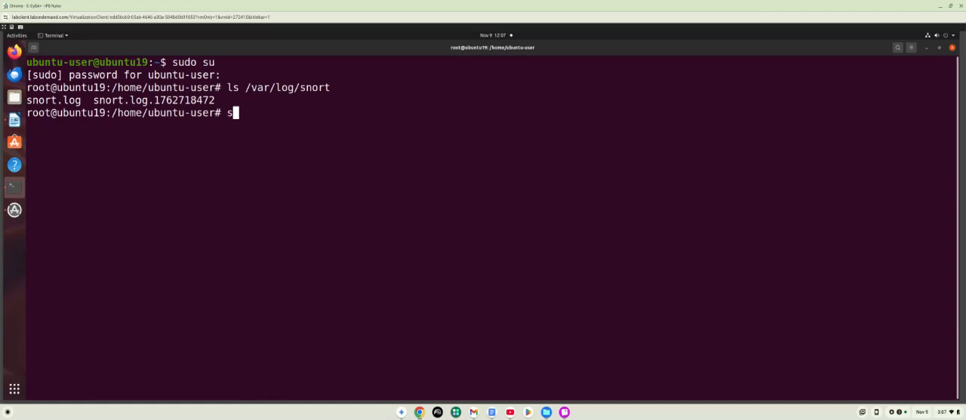All right. So in order to do that, I'm going to say sudo snort -r. Now the r flag is what's going to create that human readable version for us. So I'm saying take it out of where it currently is here in our var log directory.